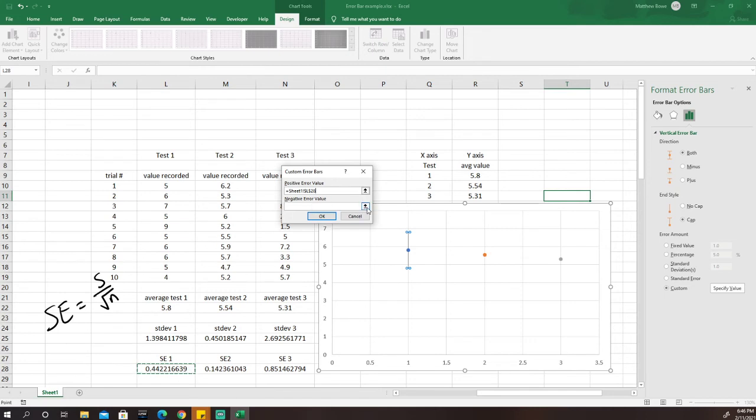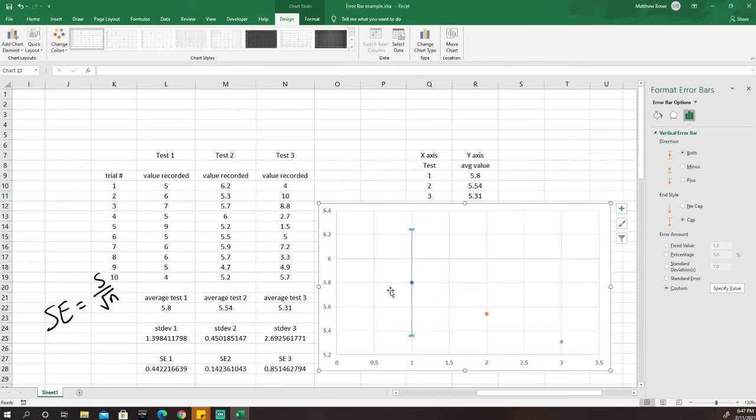So hit the button, and it's the same exact error value we found earlier. And good. And hit OK. You can see the error bars have grown quite a bit since we've done that. So these are now correct for the data we have been given. Okay, let's add error bars to test 2 and test 3.